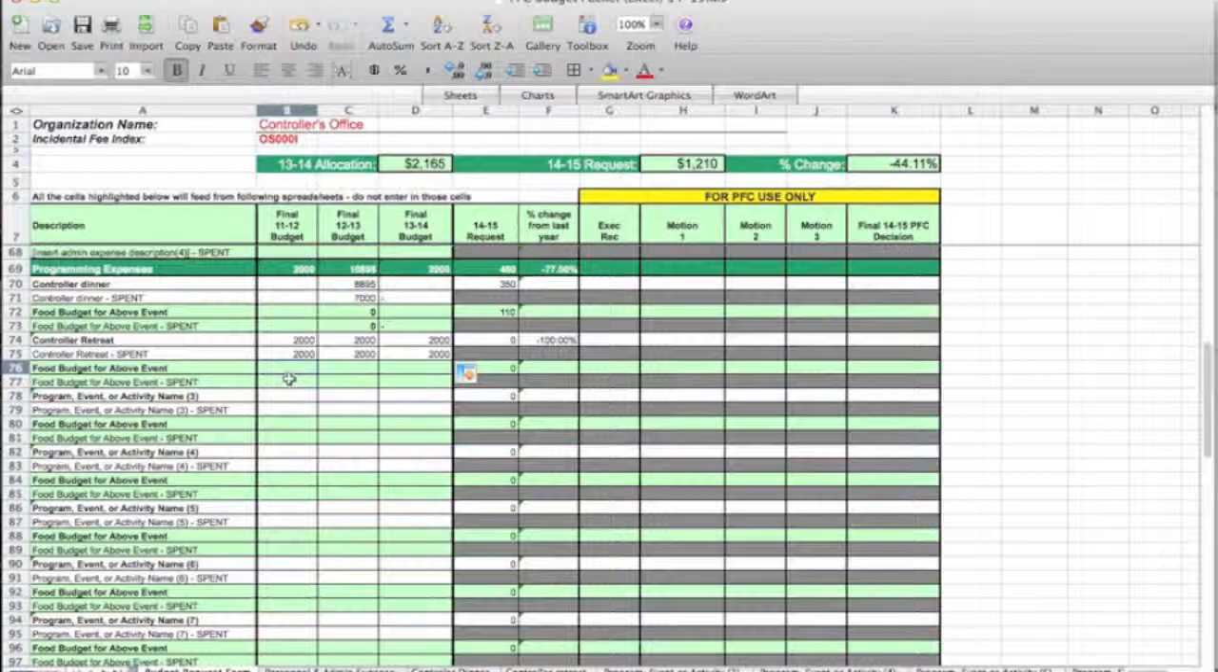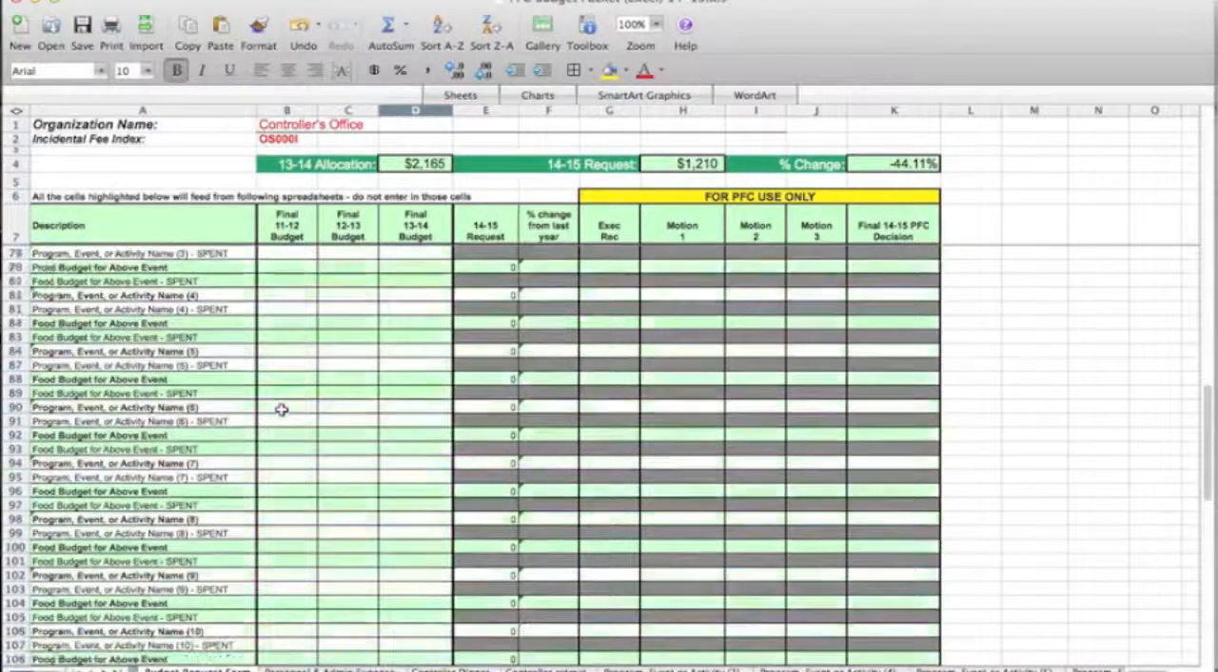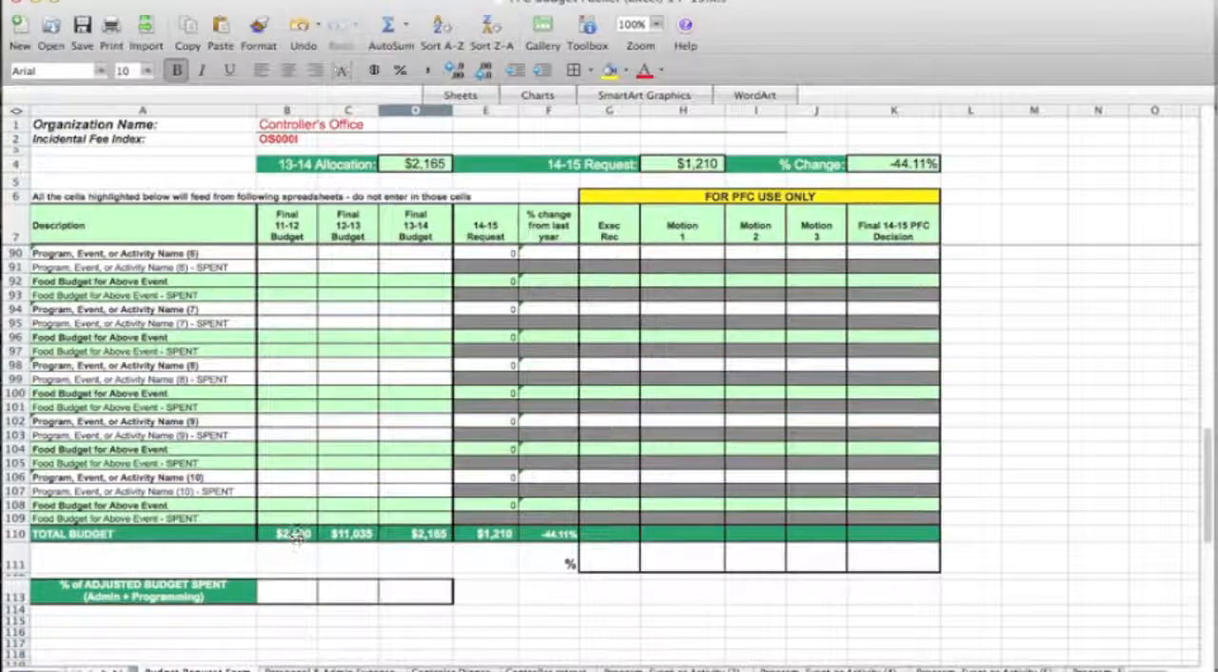Alright, and that's about it. You just go through year to year. It might be a little tedious to add all these numbers in, but at the end you're going to have all these lines filled out depending on how many events that you have. At the bottom here it totals each amount at the beginning of each year.